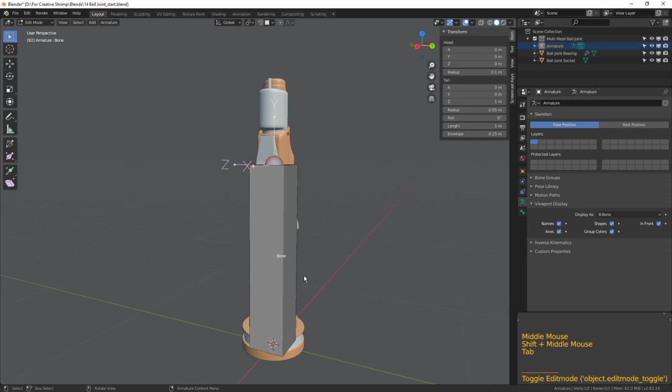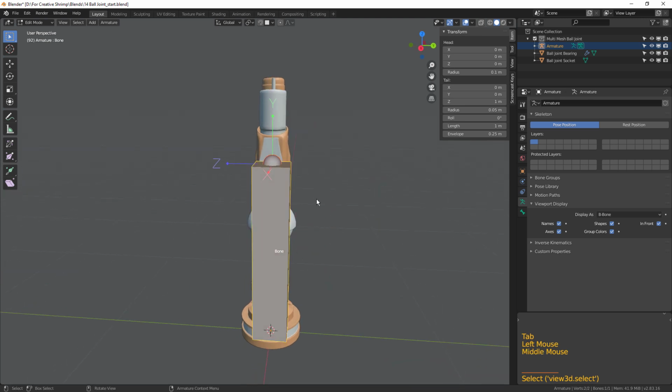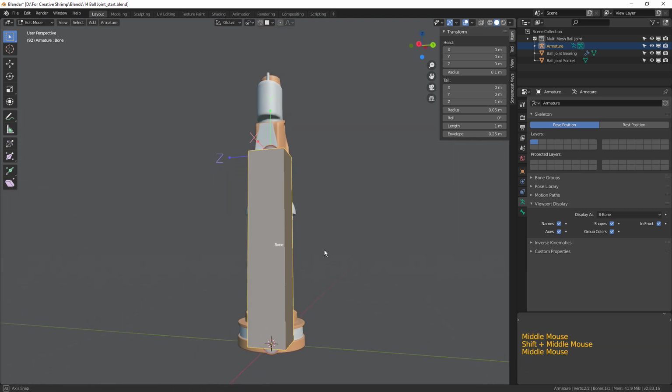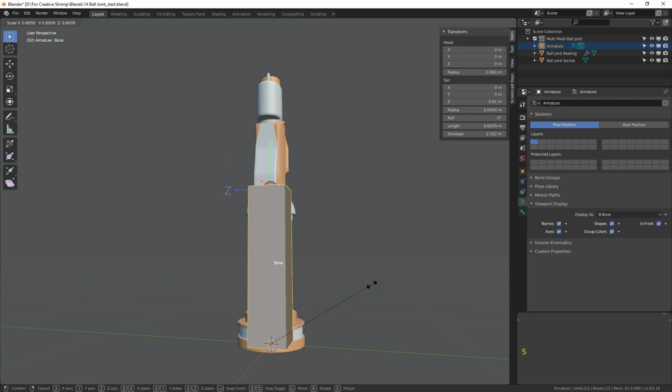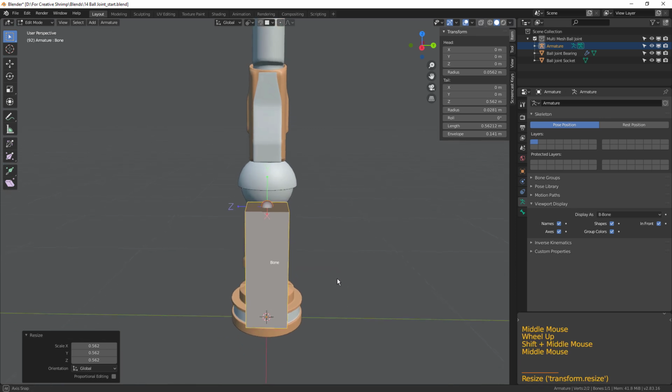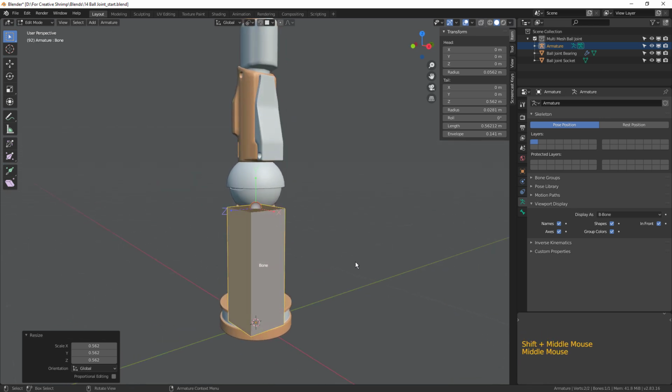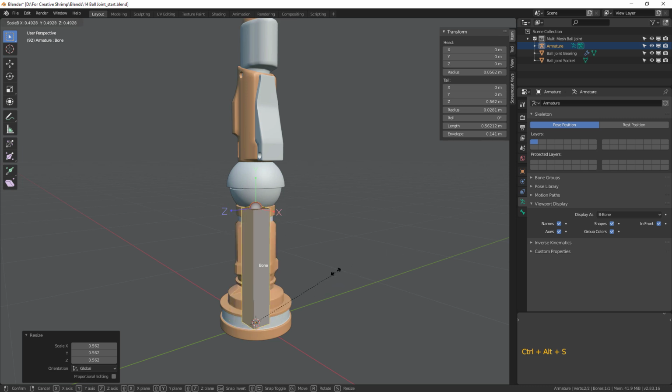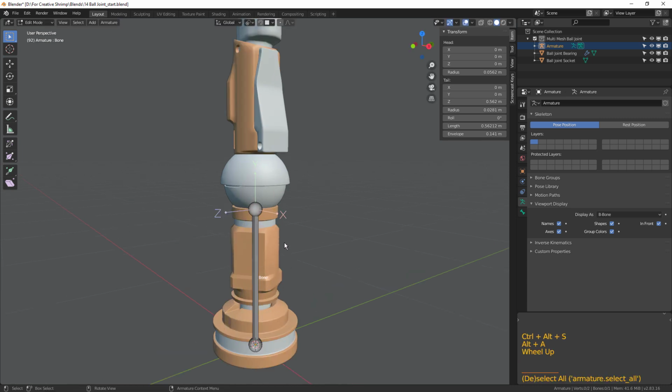All right, so let's Tab into edit mode for the bones. And let's set the transform pivot point to Active Element. What that does is it allows me to edit the object from its own origin. So this bone's origin is the base of the bone. If I hit S to scale the bone, I can scale it down. What I will want to do too is to make it skinnier. To do that, press Control Alt and then S. So now we have a skinny bone in place.